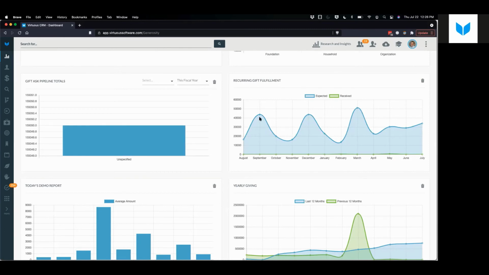And so this will show me, this little sine wave here, how much I'm expecting each month. You can see it looks like we've got some annual and some quarterly gifts that are going to hit in some of these months here, right? And then the green line would be what we've actually received. Now, if this was real data, then I'm in big, big trouble because folks are not making their gifts. But it's a great way to really measure the health of your recurring giving program from a financial perspective.